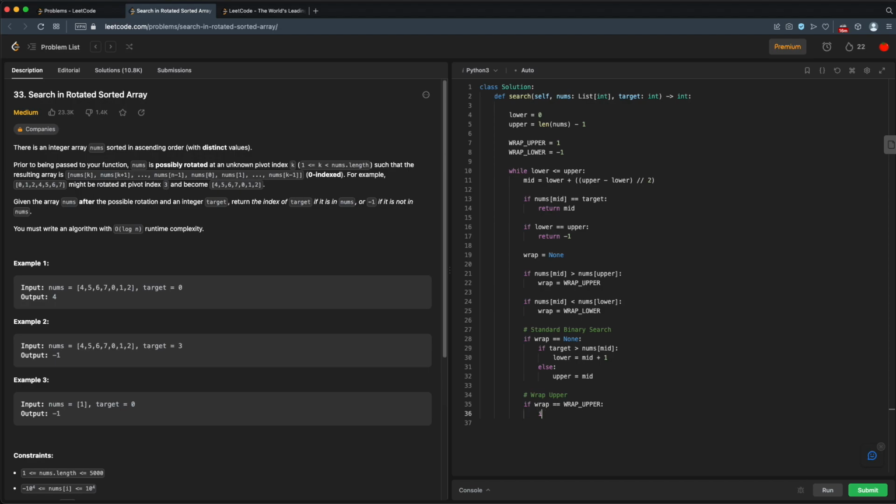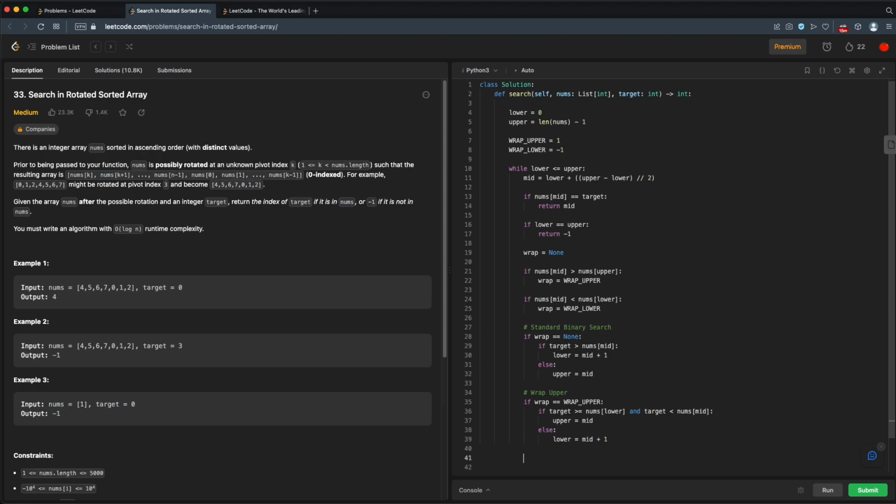So let's do that. So our target is greater than or equal to, now we haven't actually checked to see if it's equal to the lower index, so we better do a less than or equal to our nums at the lower index. And the target is less than the nums at the mid index. That means it must be somewhere in our lower half. And if that's the case, then we can lower our upper to the midpoint. Otherwise, we're going to assume it's somewhere in the upper half, so we increase our lower to mid plus 1. Okay, so that takes care of the wrap point being in the upper half. What if the wrap is in the lower half?